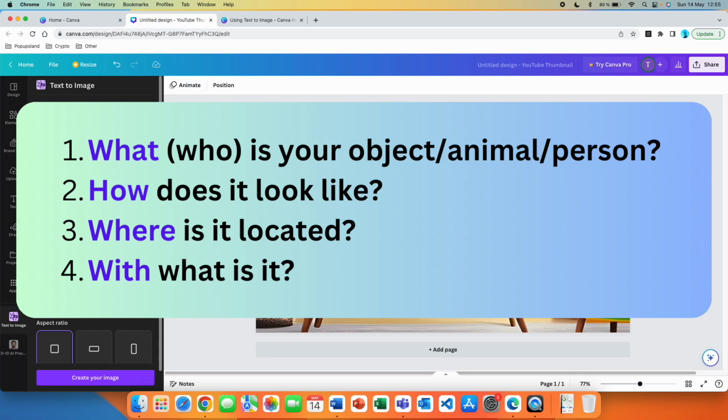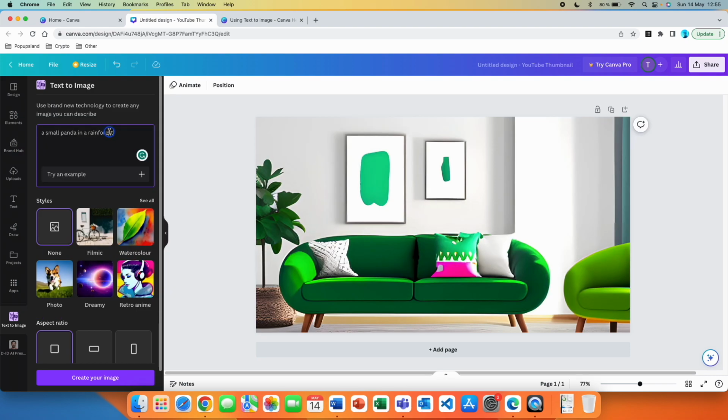And the fourth question you want to ask is the with question. So what is it with? If you want to add other objects in, you can. And so if you don't tell the prompt that there should be other things around, it's going to randomly generate the image for you and assume that, okay, in a rainforest, probably trees are going to be around. But for this one, let's say that we want to generate it with a snake on a tree.